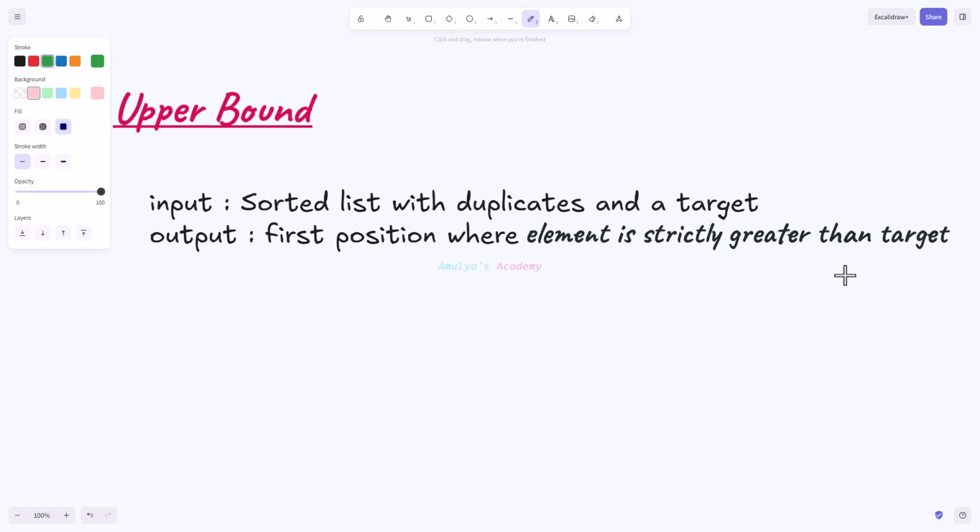In the previous tutorial, we talked about the upper bound problem. Today in this tutorial, let's discuss the logic behind the upper bound problem and its solution. Input for this problem is a sorted list with duplicates and a target element. Output is we want to find the first position where the element is strictly greater than the target element.